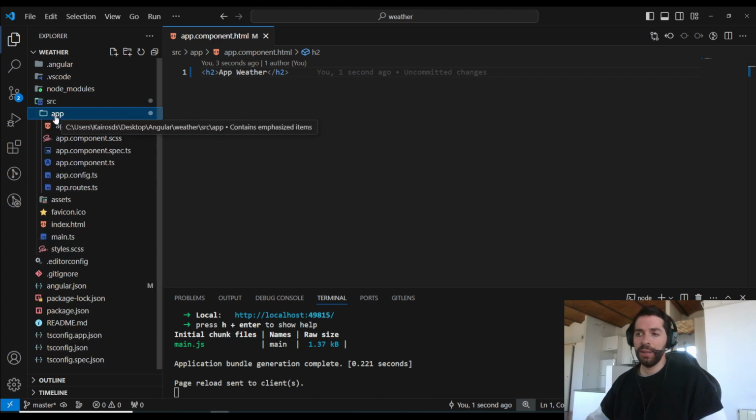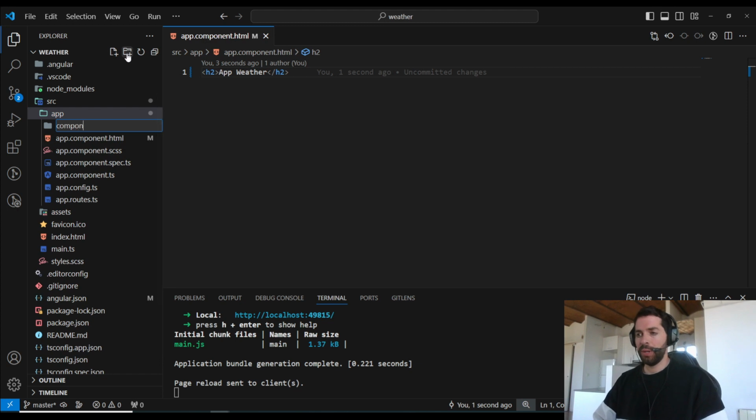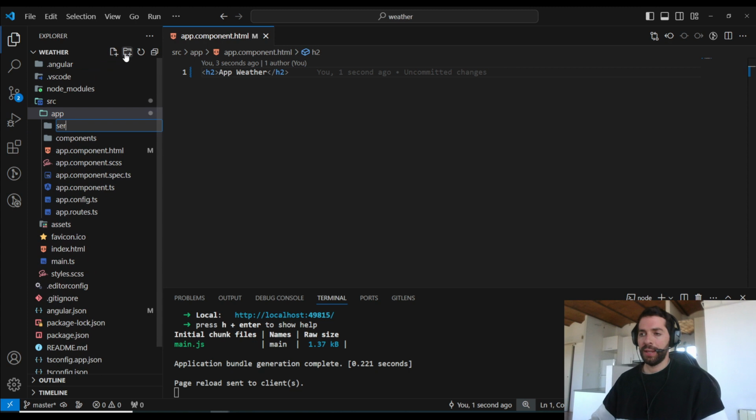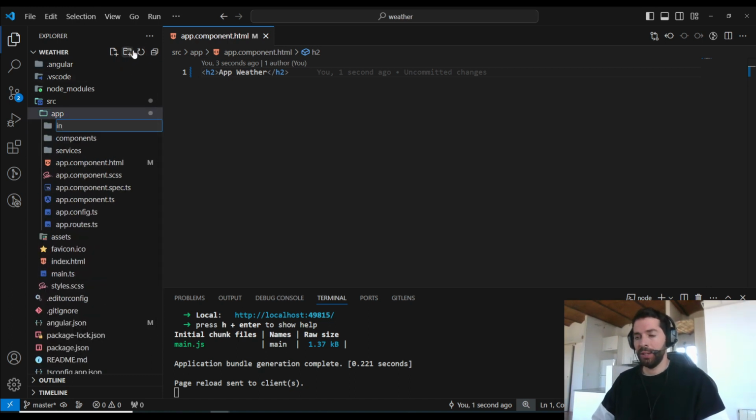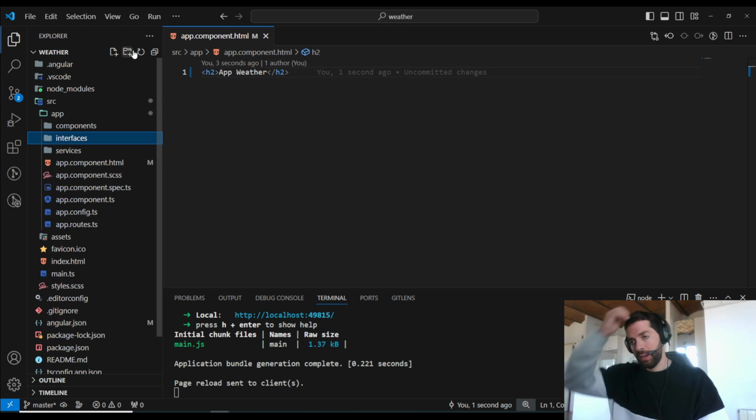Here in the app, I will click new folder, and I will call it components. Also, I will create another folder, and the name is going to be service. We are going to create only one service in order to get the data from the API that we are going to use. And also, we are going to use only one interface, so I will create a folder interfaces.